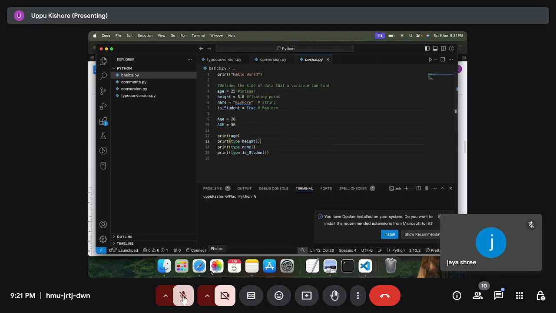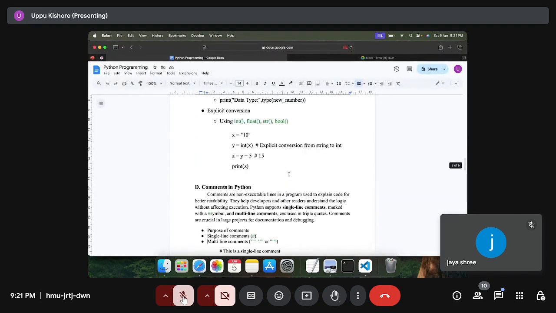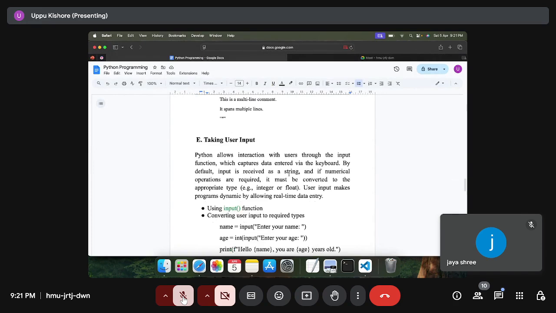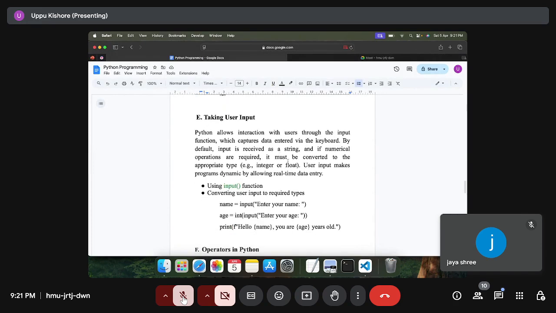Type conversion I have already explained. Okay. So today we'll move to taking user input in Python. So what is user input? Python allows interaction with users through the input function, which captures the data entered via keyboard.